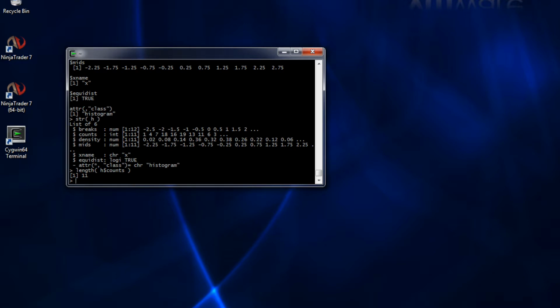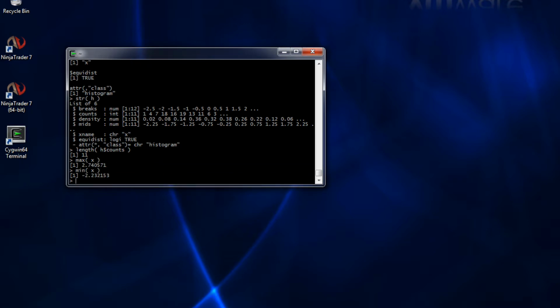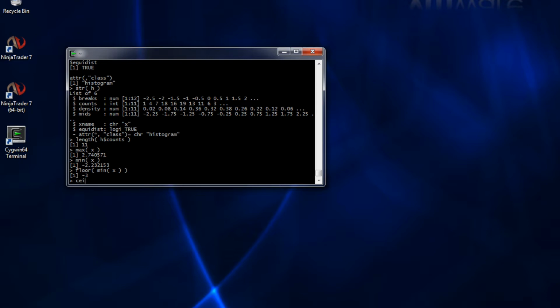Now we'll talk about creating custom bin sizes for the R histograms. First, let's consider the maximum and minimum of the values that we have using the max and min functions respectively. If we want to round down a value, we call the floor function. If we want to round it up, we call the ceiling function. Using these four functions, we can create custom bin sizes for our histogram.